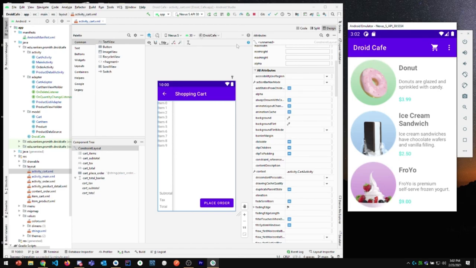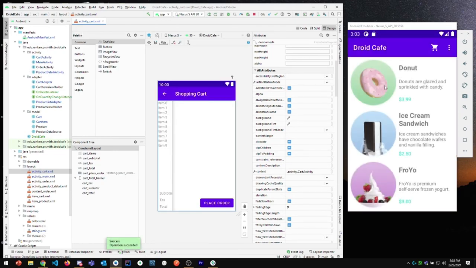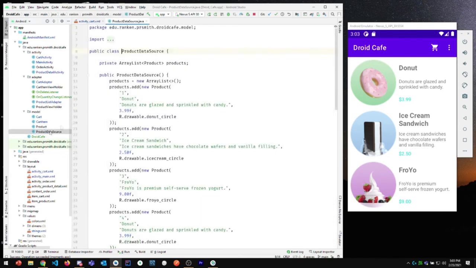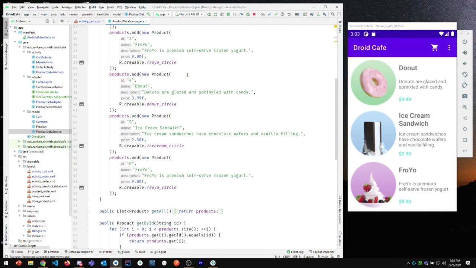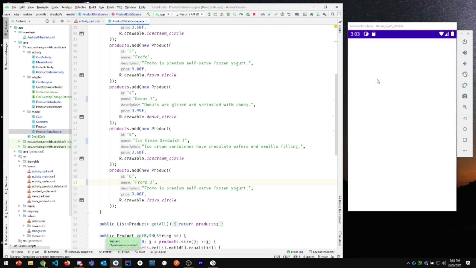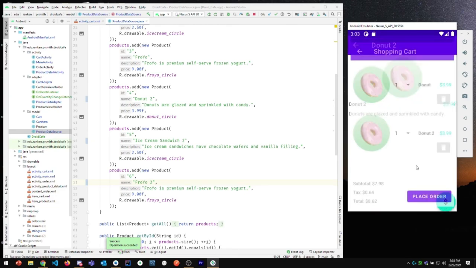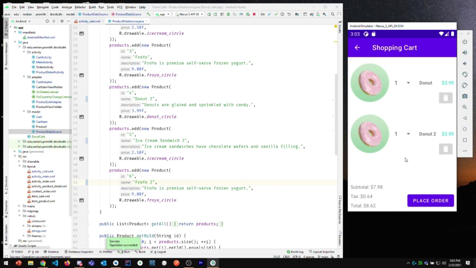I can safely add both of those because I have two different IDs there. Gotcha. When I copied them over, I didn't change the IDs. I just kept them the same. So if I were to go to the product data source and say the other two were donut 2, ice cream sandwich 2, froyo 2, you can see that the IDs are 4, 5, and 6. If I were to put those in there, so you can see I can add donut and donut 2. Gotcha.